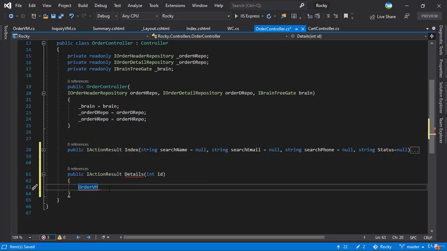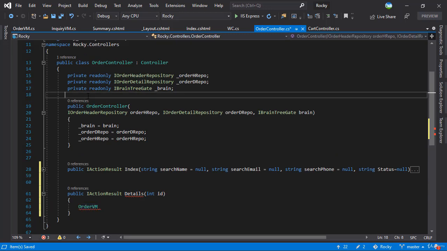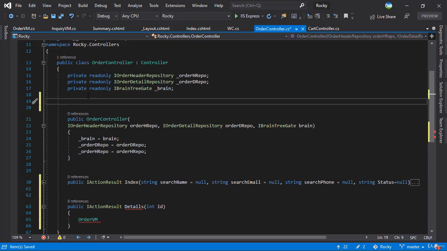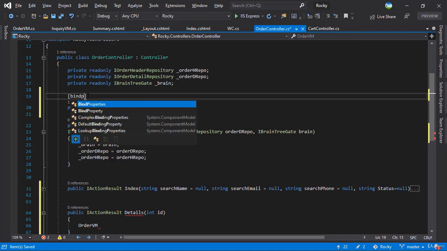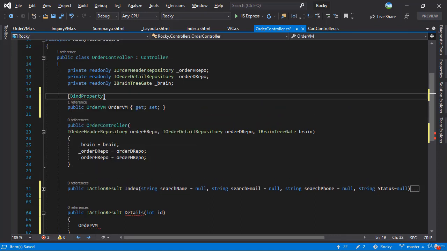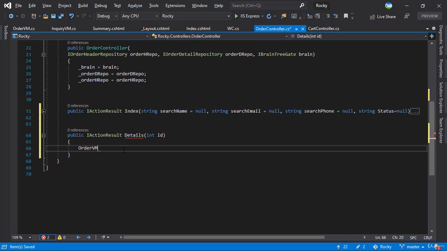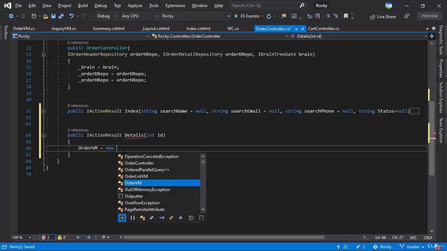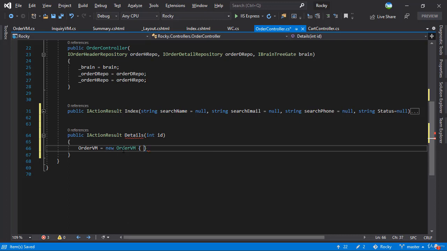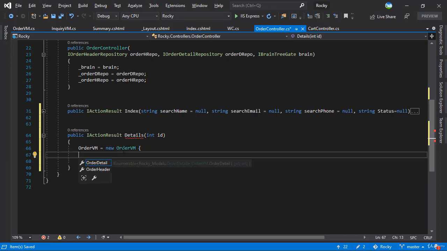Now rather than adding a view model in here, I want to add it globally and bind that property. So it will be public OrderViewModel, and we'll call it OrderViewModel with getter and setter. And we'll bind that property so that when we post, we do not have to retrieve that. It will already be available. In here, we'll have to assign values. So we'll initialize that as a new OrderViewModel.